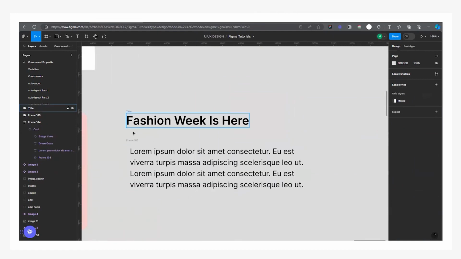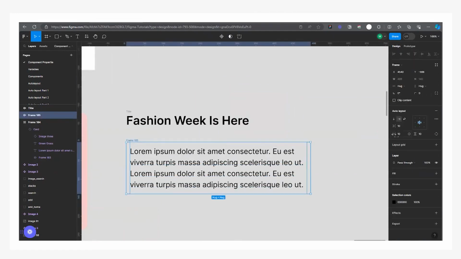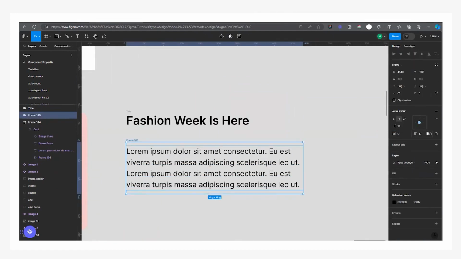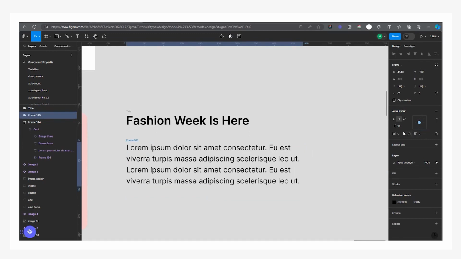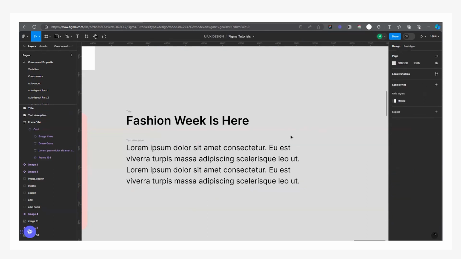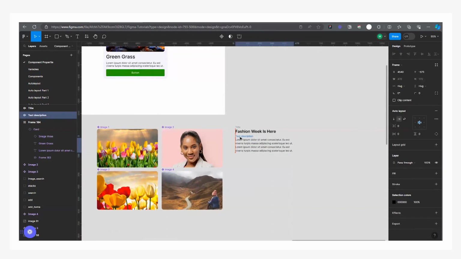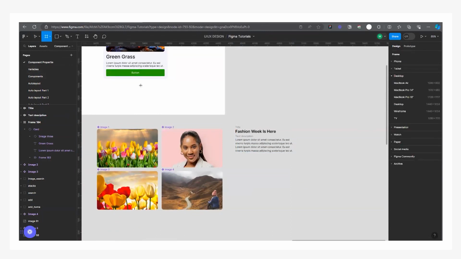So now that I've added auto layout to this text, I'm going to remove all the paddings as well. I don't want any spacing on the card, on the text. I'm going to call it text description. Remember to always name your elements. Text description. Then the next element that we need is a button.